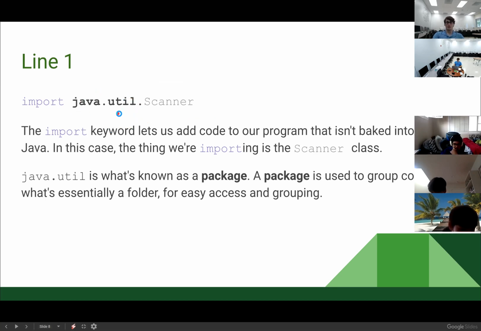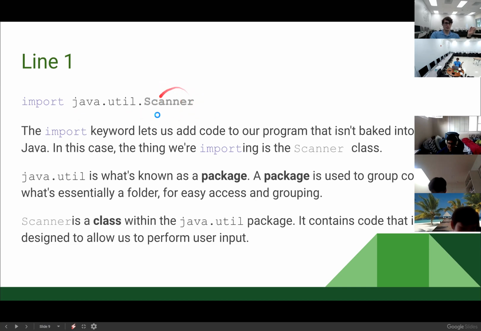java.util is what's known as a package. Packages are used to group code into essentially a folder for easy access and grouping of similar chunks of code. And then Scanner is a class within that java.util package. And Scanner is going to contain code that is designed to allow us to perform user input. So it's going to let us interface with the user and accept what they type on the keyboard.